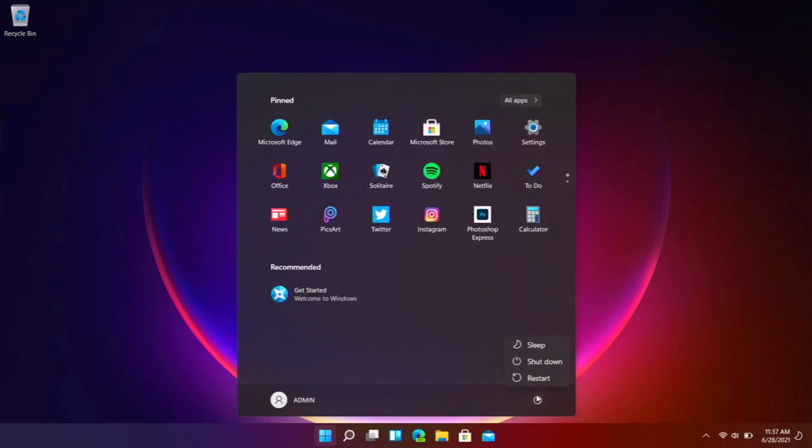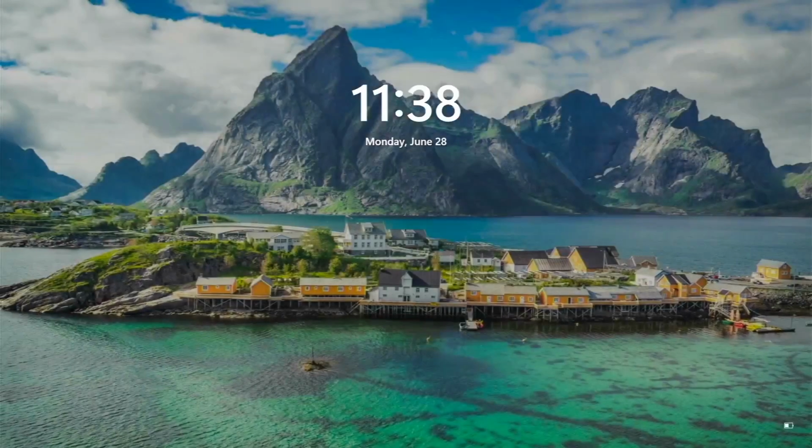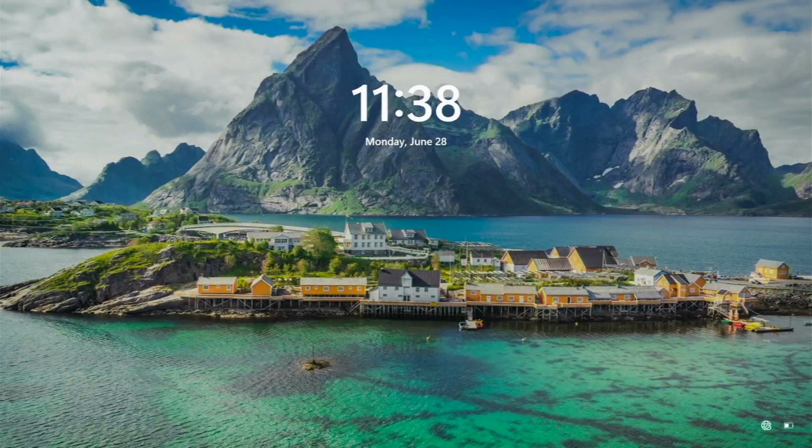We can use this power option here, and let's restart the PC. As we are restarting, we can see this now has a black background here. We could probably change that, but that is how it is by default. And we have a new startup sound right there. I don't know how you heard that.